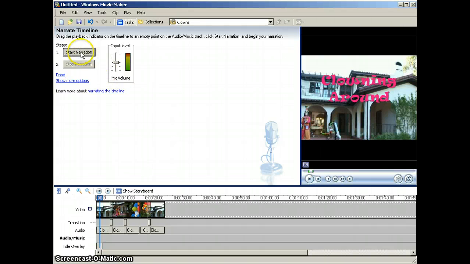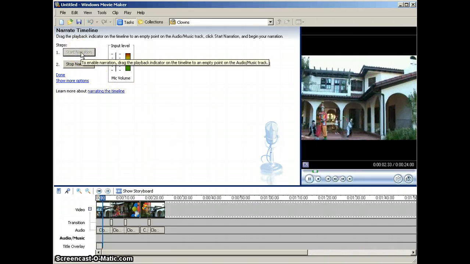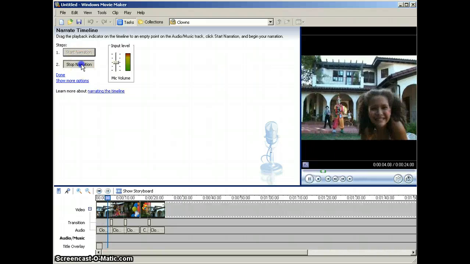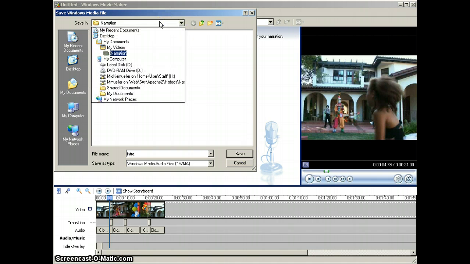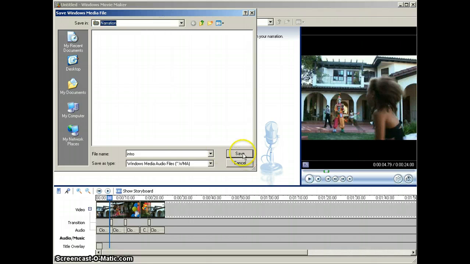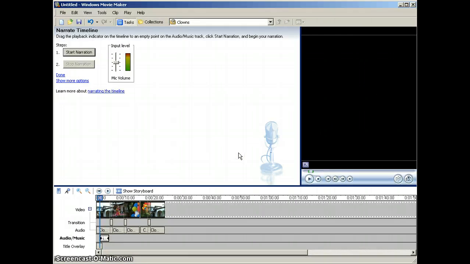So go ahead and click Start Narration. This is the place where the party took place. Stop when you're done. It'll ask you to save your narration, and I suggest you leave it in the default folder and not move this, but you can move it to a new location if you want to. If we look, we can see that it's going in the My Videos folder on my computer. So go ahead and give it a name and click Save.